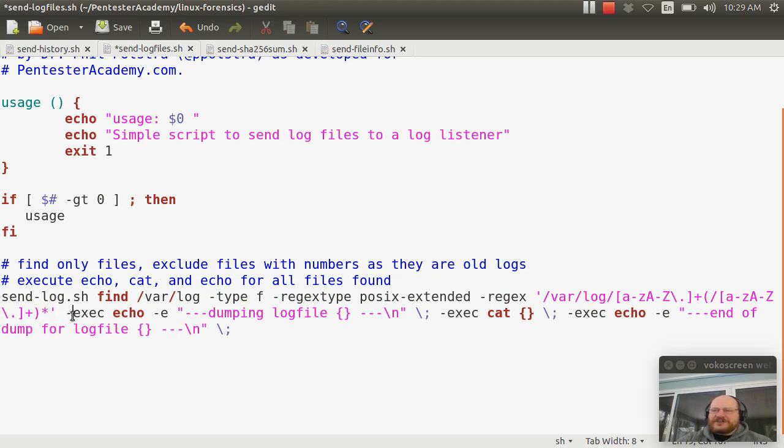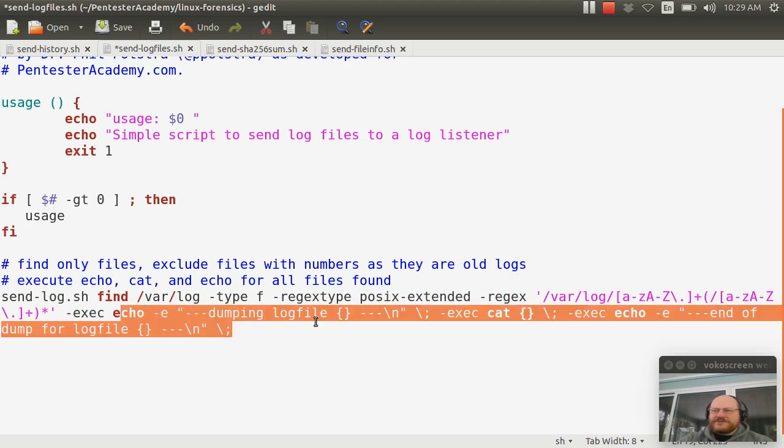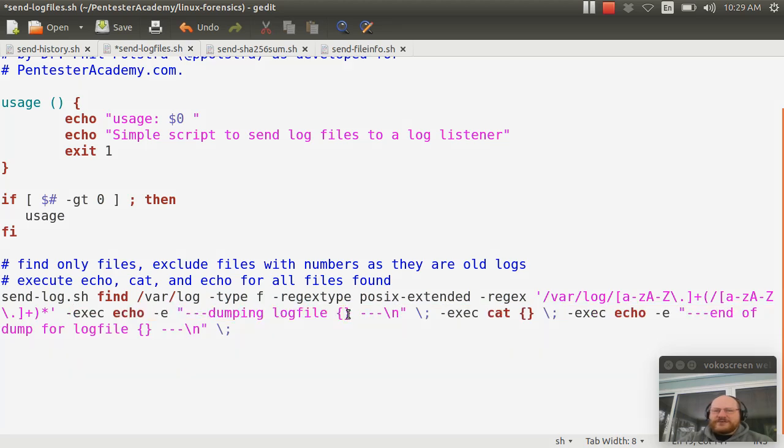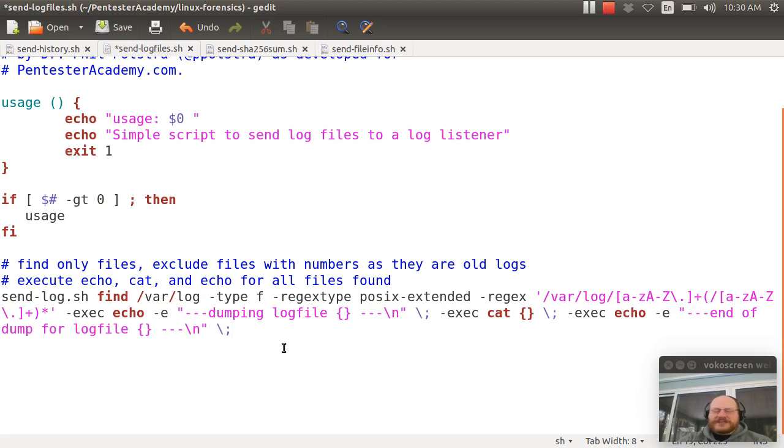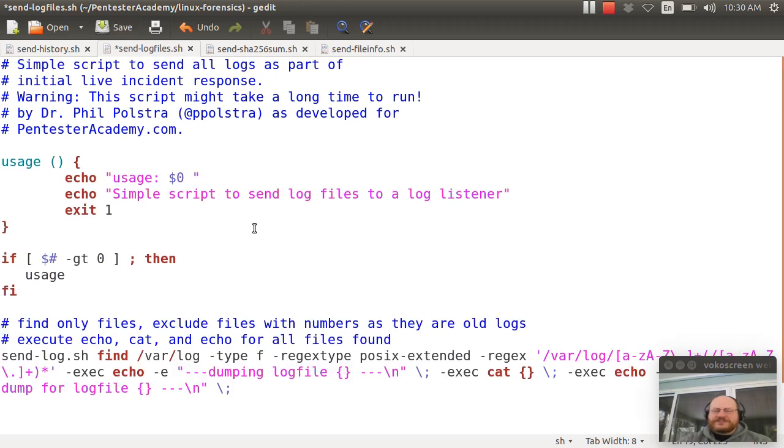And I will call exec, and I will echo that I am dumping a certain log file. And when you're using find like this, the brackets are replaced with the file name. Then I do another exec, and I cat the file. And then I do a final exec, and I echo end of dump for log file. And this will put all of this into my log. Again, this might take a while because you'll go through several logs, literally every log on the system.